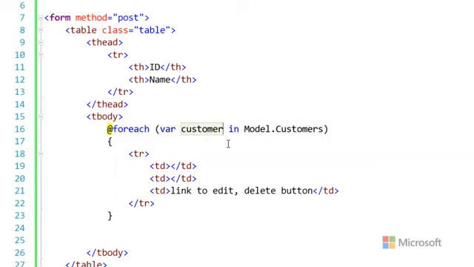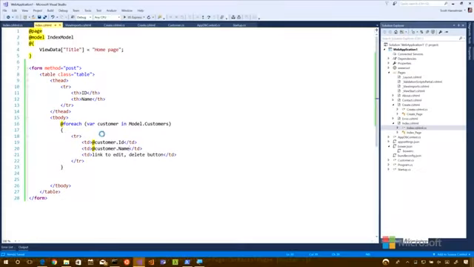Customer, singular. For each customer, that means that the customer variable is now available to me. Customer dot, see? Everything's connected. Cool. Let's try that. And then we'll do the rest, because I don't know if this is going to work yet.